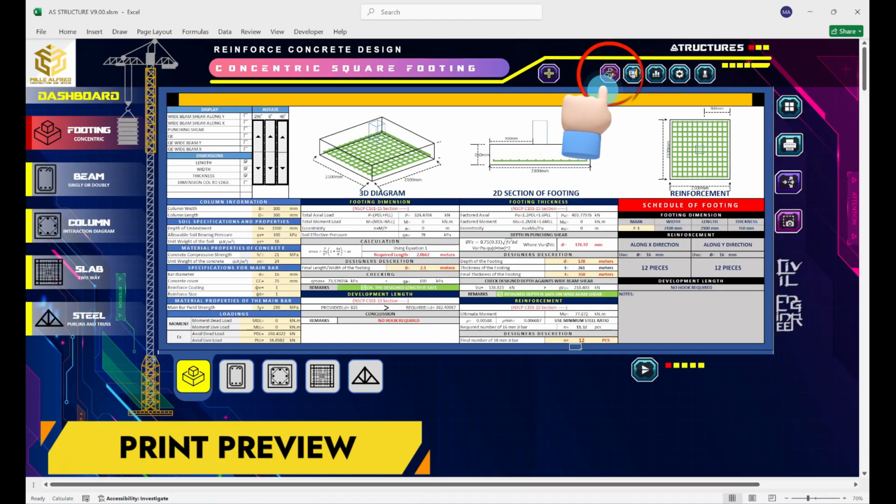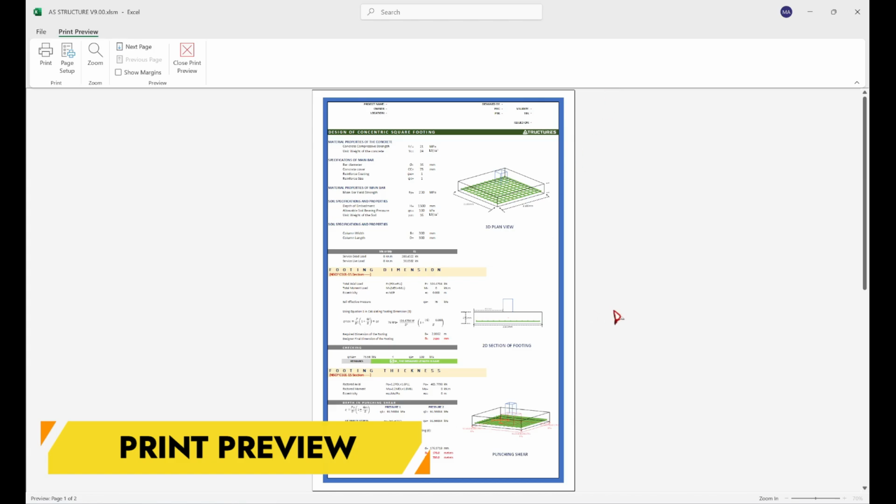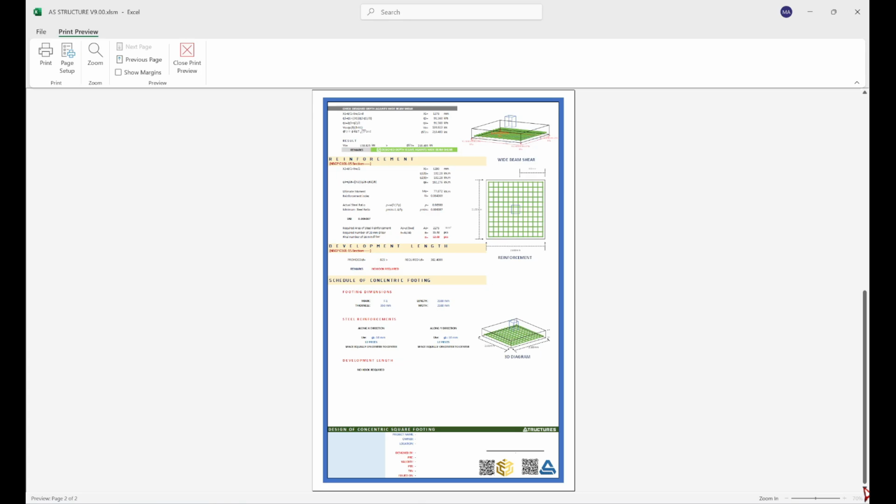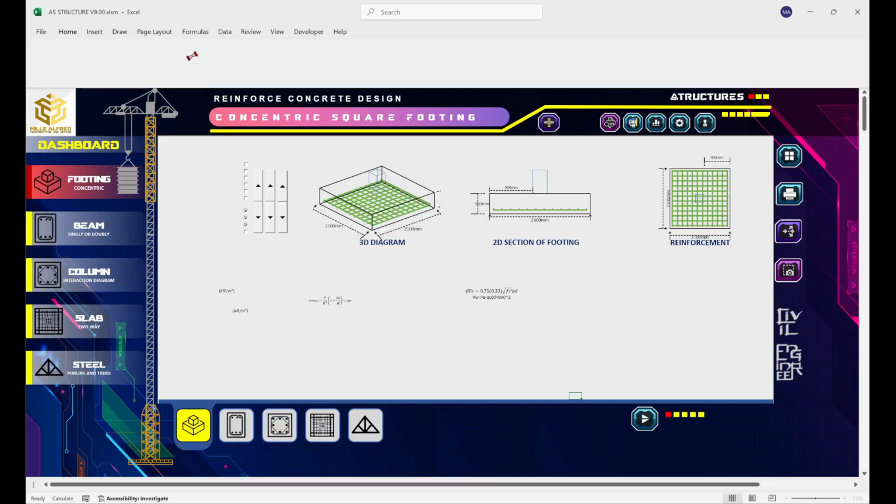Another useful feature of the program is the ability to view print previews of your design. This allows you to review and verify all design details and formatting before printing, ensuring your outputs are ready for building permit requirements and documentation.